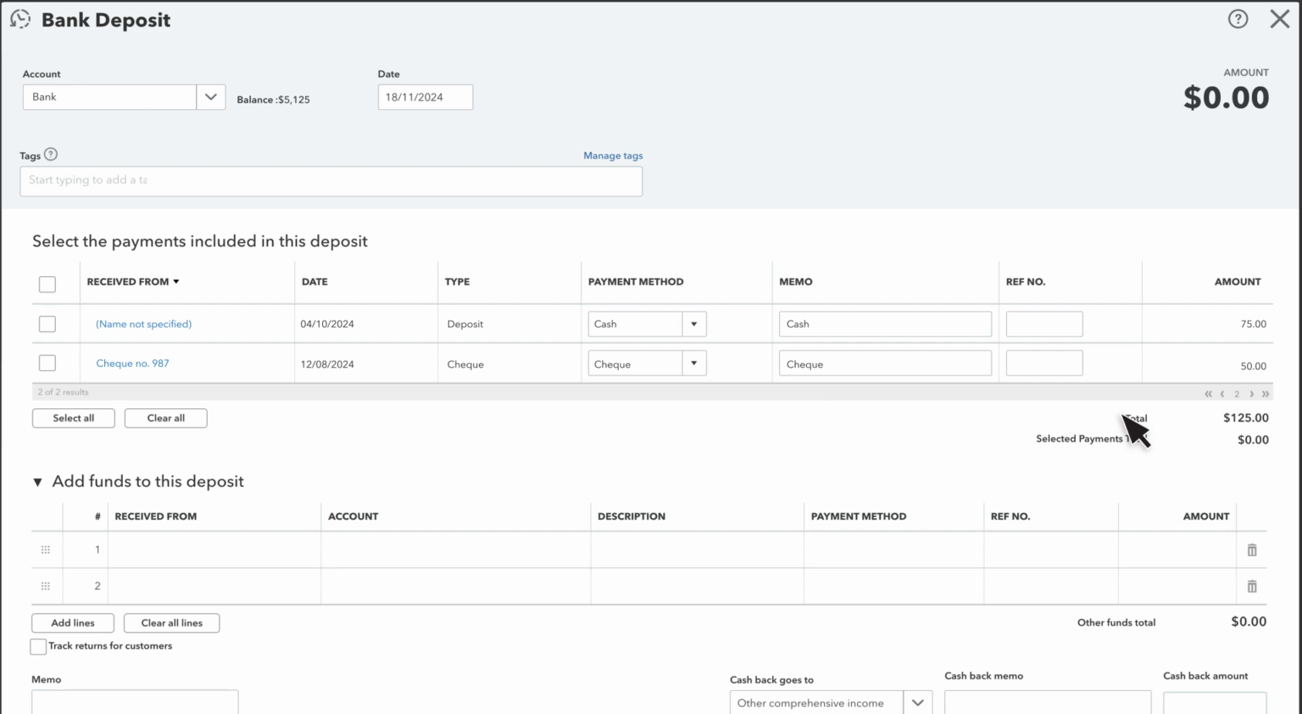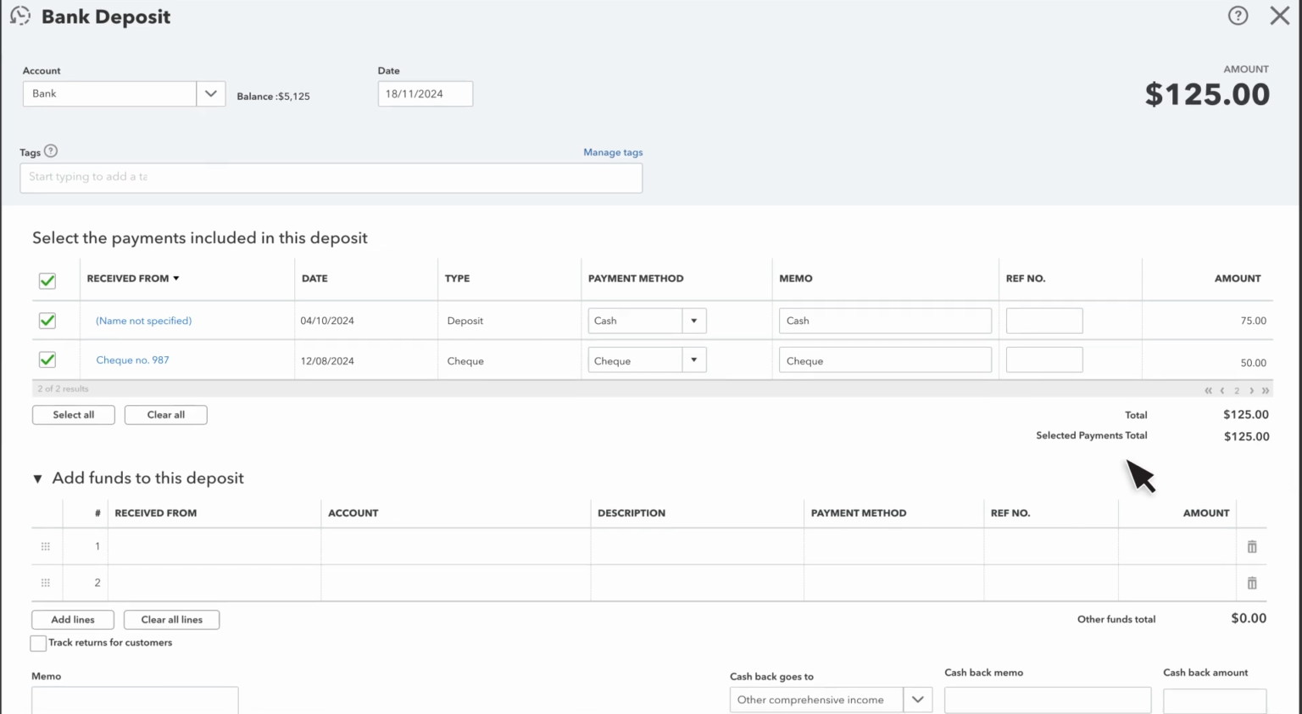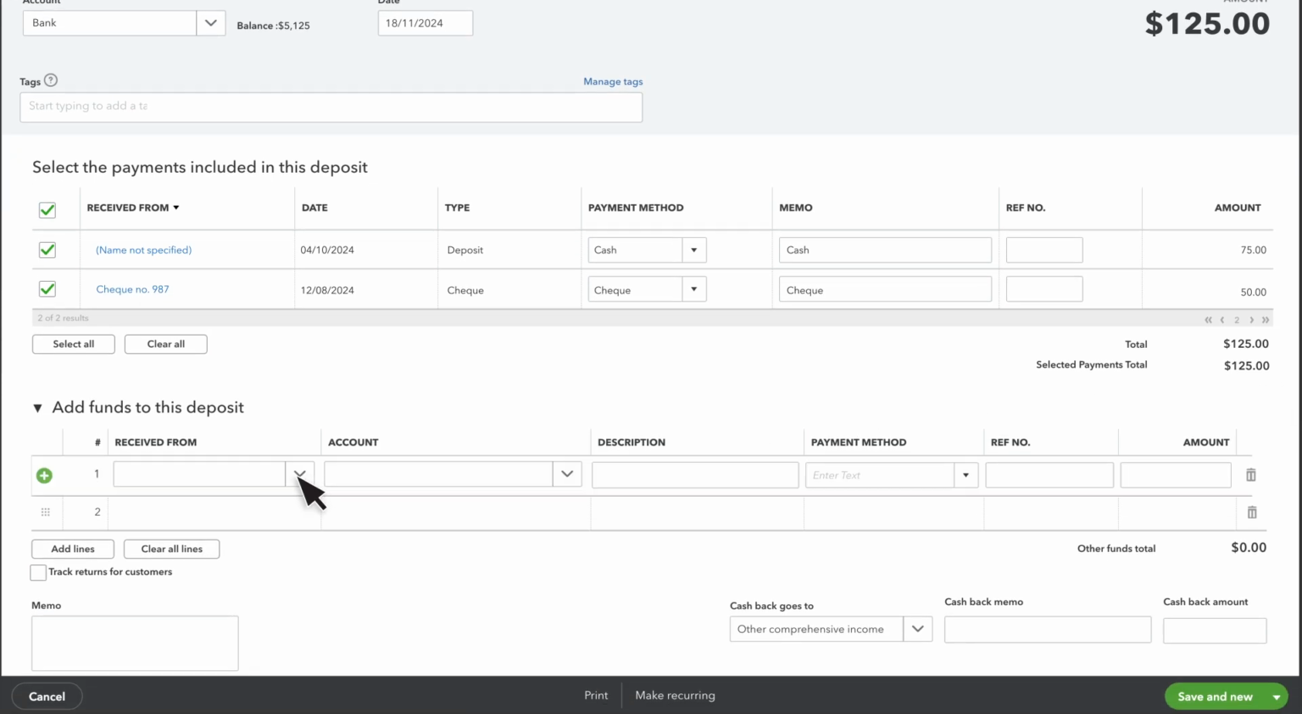Here we have check number 987 and then some cash in the amount of $75 given to us by a second customer. We're depositing both payments at the bank, so I'll add a check mark next to each transaction. Now we see that the total deposit is $125. If you're depositing any extra money along with these customer payments, you can include any additional deposits in this section.